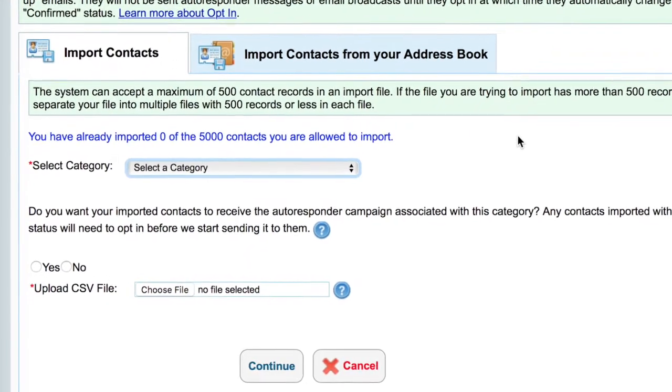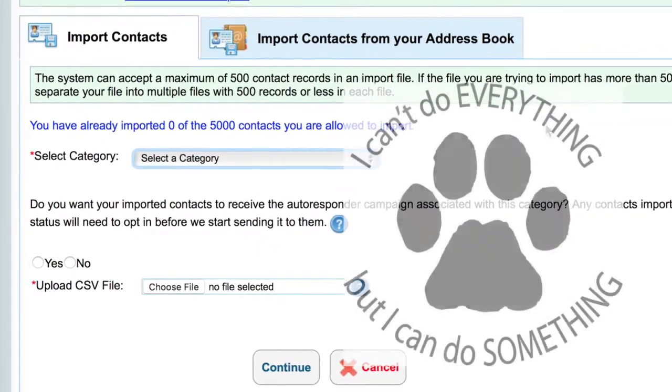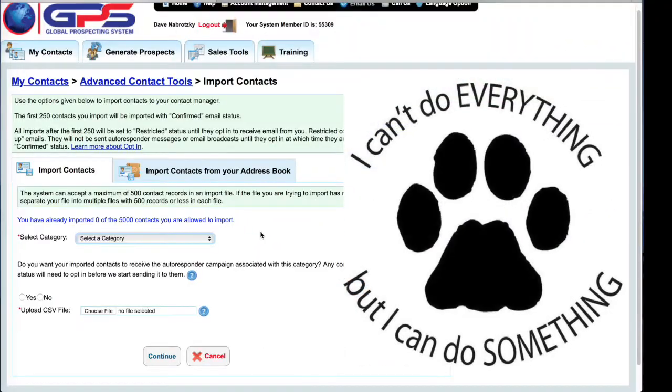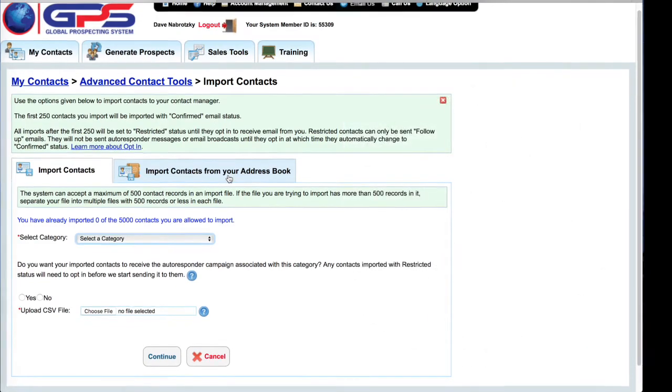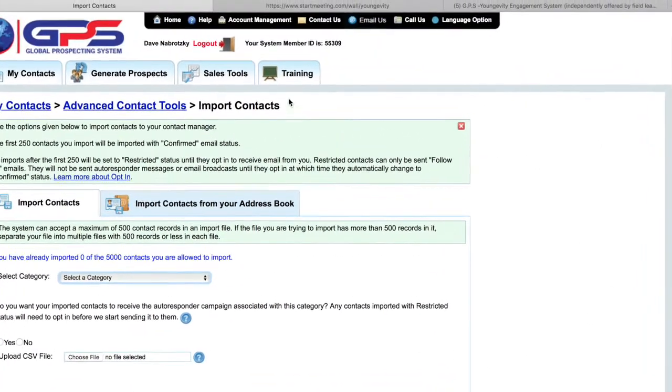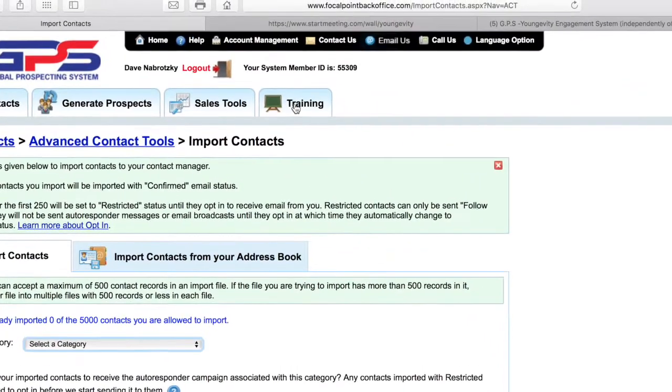To keep things simple, everyone, I would just start with 5, 10, 15 leads that you have, people from your list, and just do the adding one at a time, and don't worry about the import contacts. By the way, there's a little tab over here, this fourth thing that says training.